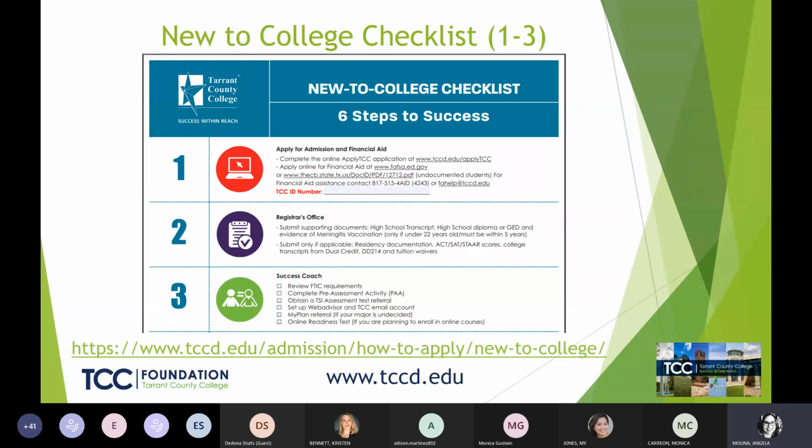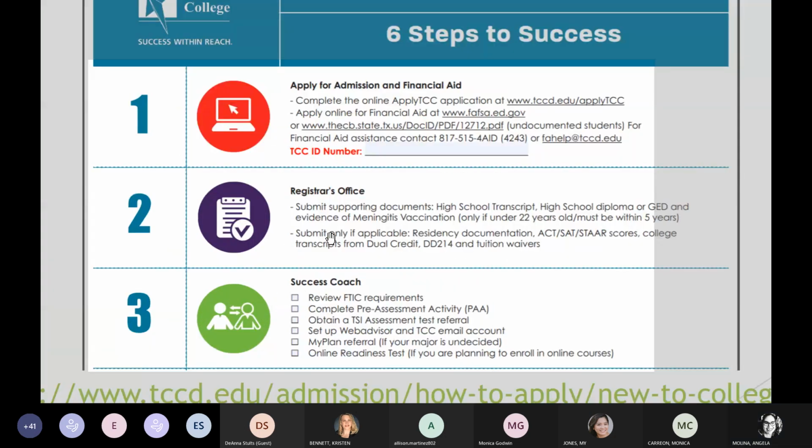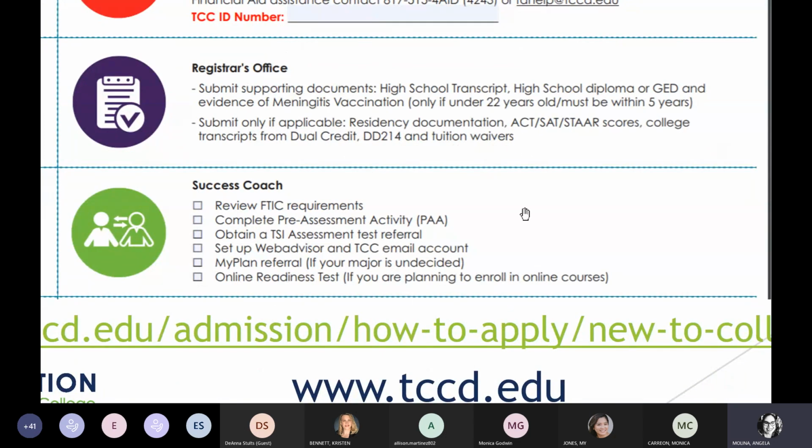And then step 3 is, let me make this a little bit bigger. That might help. Sorry, I forgot to do that. So step 3, success coach, which we've discussed a little bit already, but the role of the success coach is to review all the first time in college requirements. So everything that a first time in college student has to do, which includes completing the PAW, obtaining that TSI assessment test referral, setting up your web advisor and TCC email account. If your major's undecided, you can do a My Plan referral, and then also taking the online readiness test if you're planning to enroll in online courses.